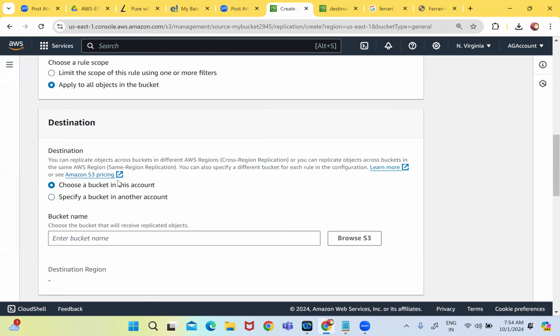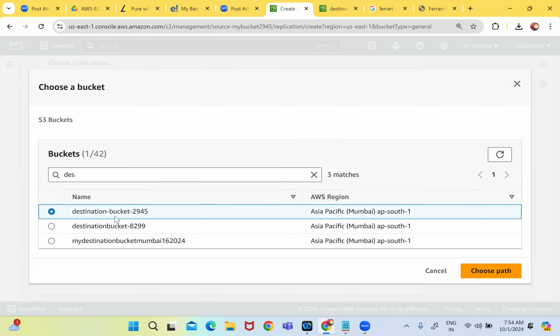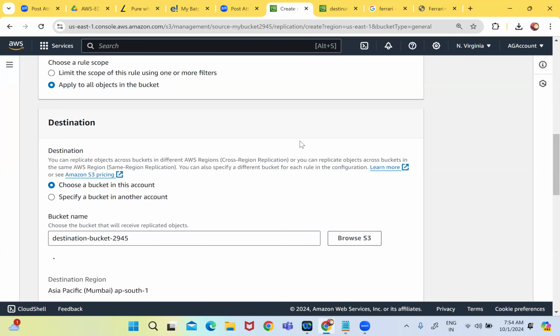But in my case, my destination bucket is also in the same account, and you will also have the same scenario. You will have one account only. So you will click browse S3 and you can select your destination bucket, which is in Mumbai region.